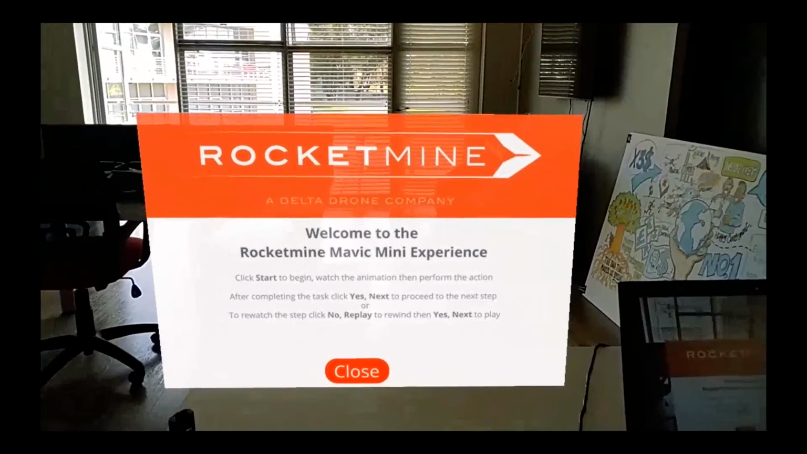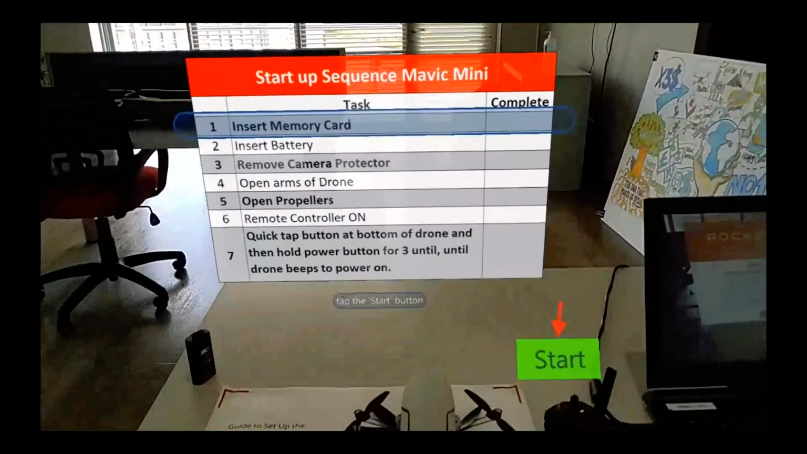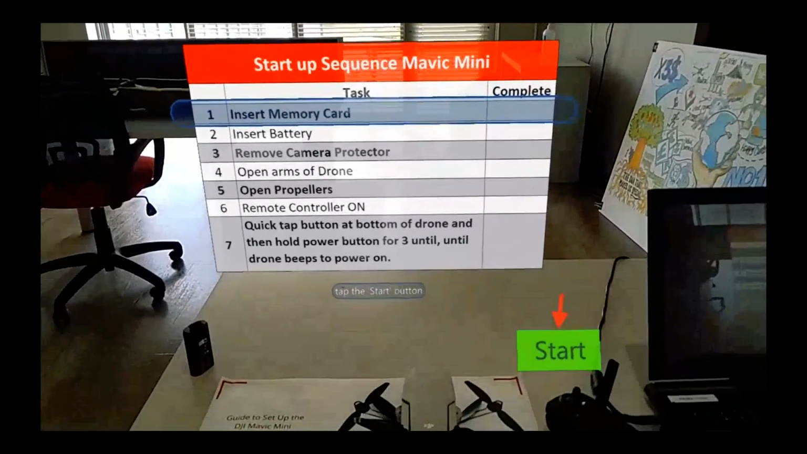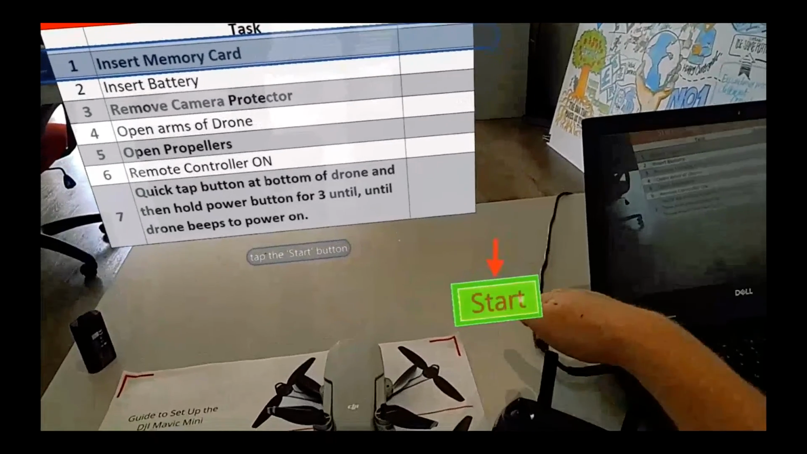Okay. All right, so you can see here in front of me, I've got all the tasks to set this drone up, and what I need to do is just click on the start button over here. So I'm going to go ahead and do that.